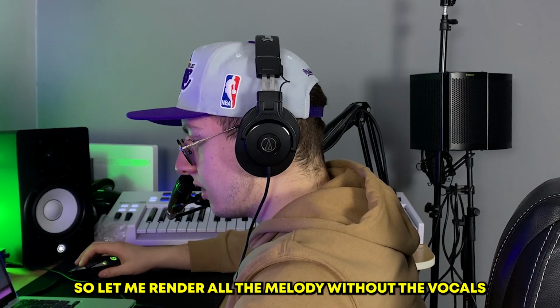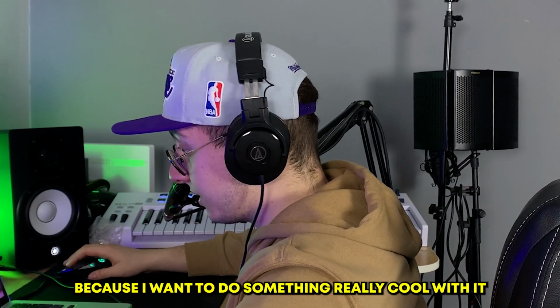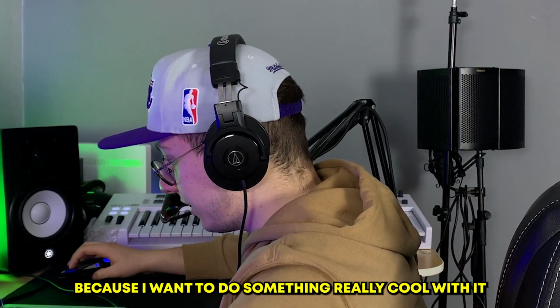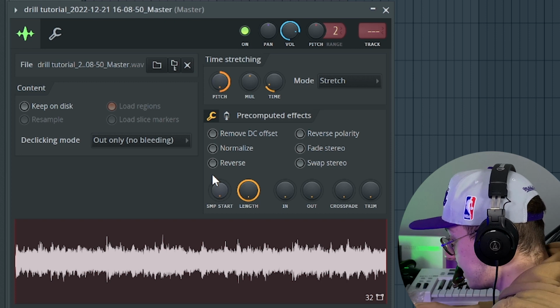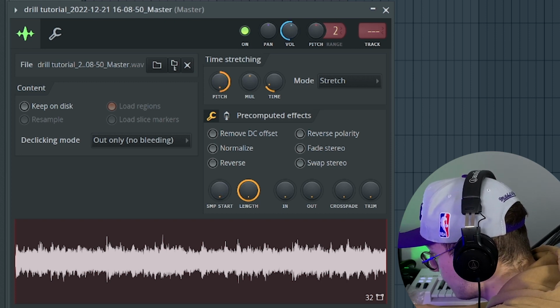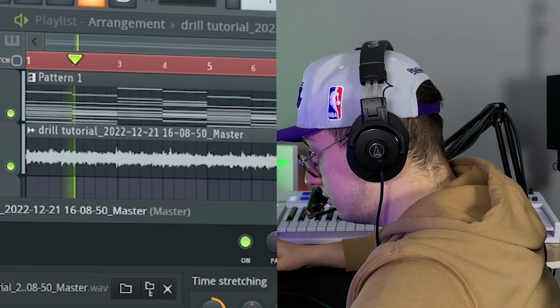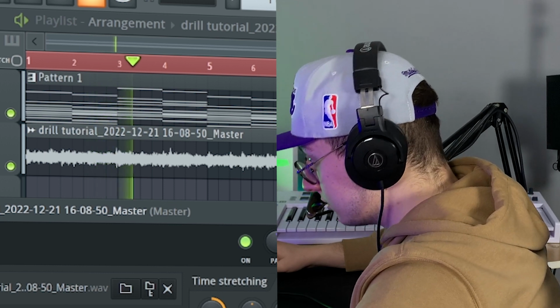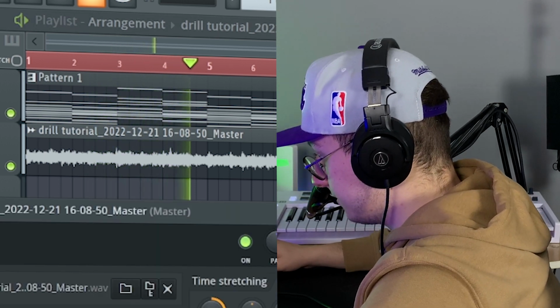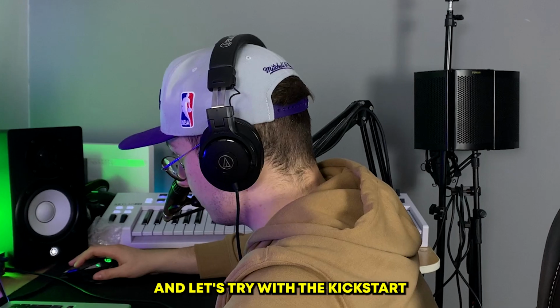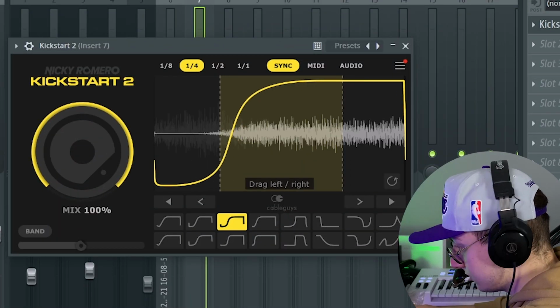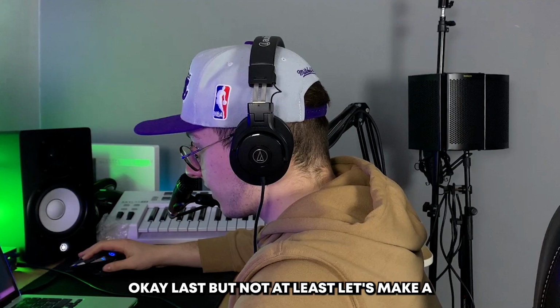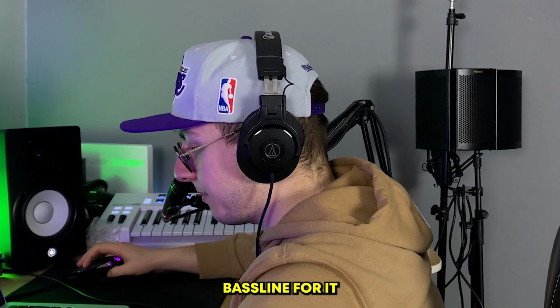Let me render all the melody without the vocals because I want to do something really cool with it. Okay, now that I've rendered it, let's put it into Stretch. Let's pitch it an octave up and see how it sounds. Let's put it into the bus too. Let's try with the Kickstart. Okay, last but not least, let's make a bass line for it.